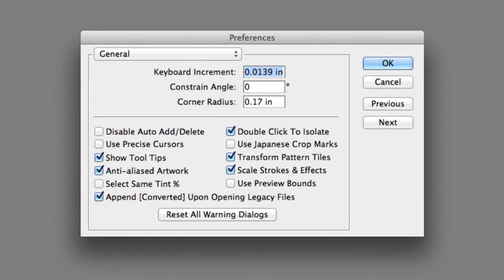This menu is kind of every little thing that you can do with Illustrator. Use Japanese crop marks, use precise cursors, all these different things that are kind of interesting, but maybe a little different for you. But Show Tooltips is always on for me. That means when you hover over stuff. Anti-alias artwork means when you bring in pictures or you're tracing paths, it should have a little extra smoothness to it, or continue to appear smooth.